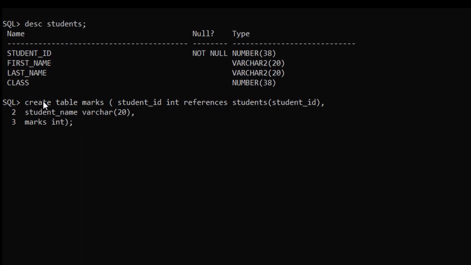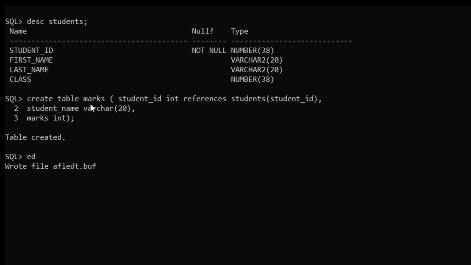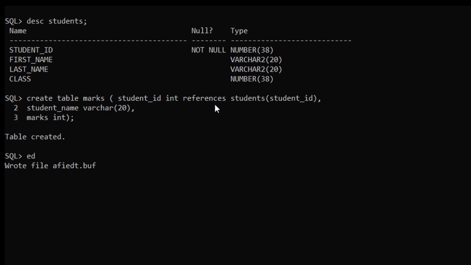So this is our create table statement in which we have added the foreign key constraint to the student ID column which is referencing the parent table which is students and the primary key which is student ID. After hitting semicolon and enter, our table has been created. So in this statement we have created the marks table which has the student ID column as a foreign key which is referencing the parent table students along with the primary key student ID.